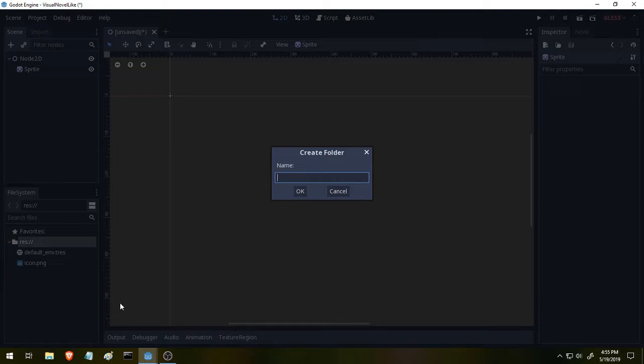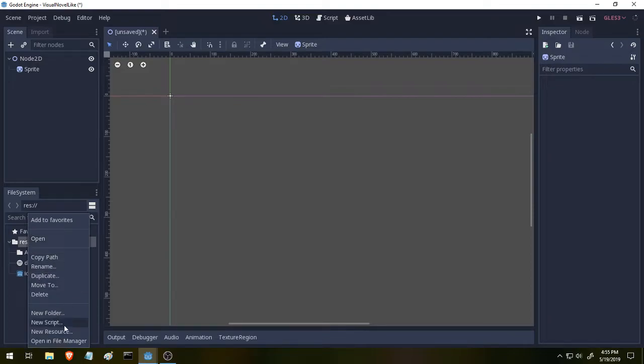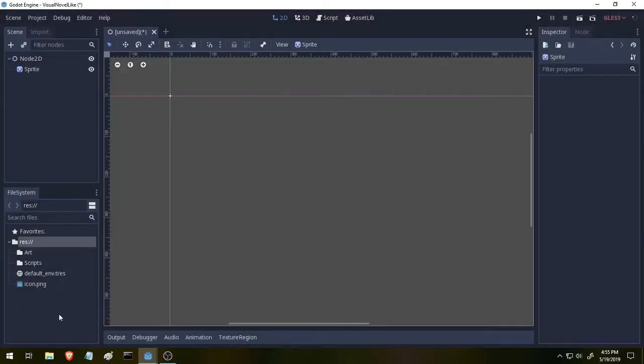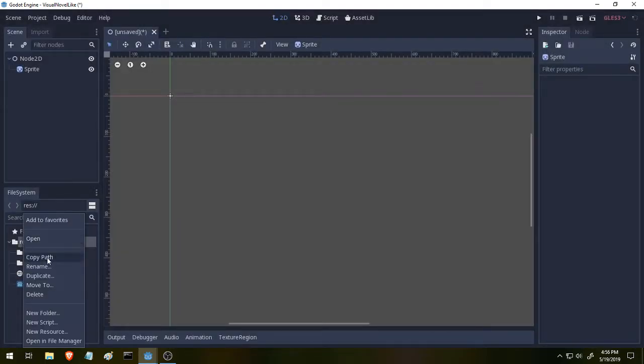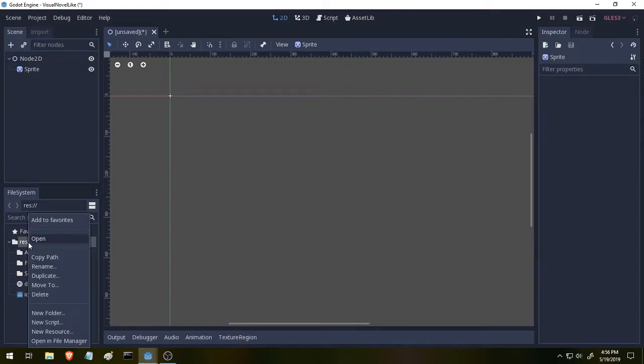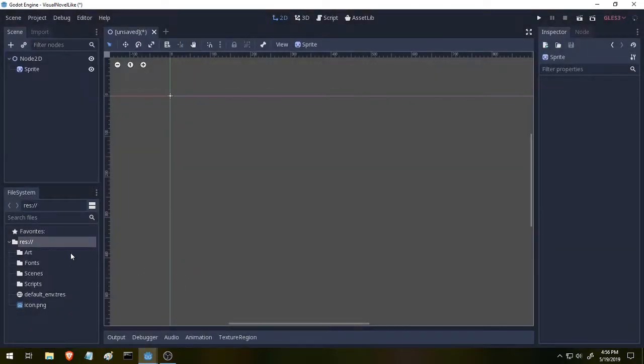New folder. What we're going to call this one: art. There we go. That's art. And then another one for scripts. Okay, and I think we want fonts because we're going to be using text. So new folder, fonts. Okay. And then we want one more folder for our scenes. Okay, so that's all set up.